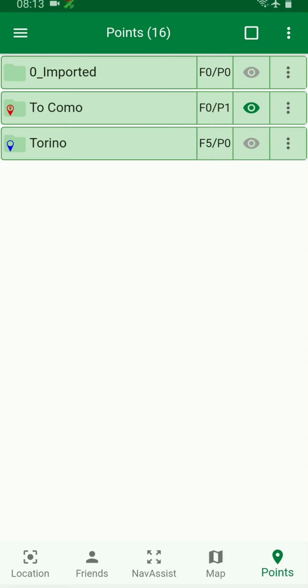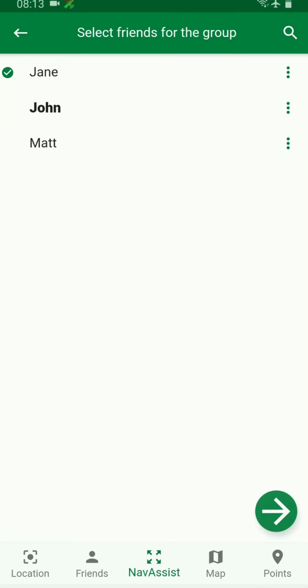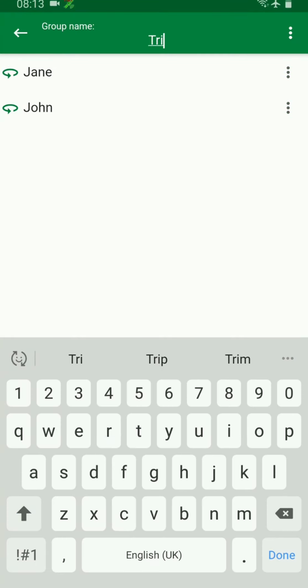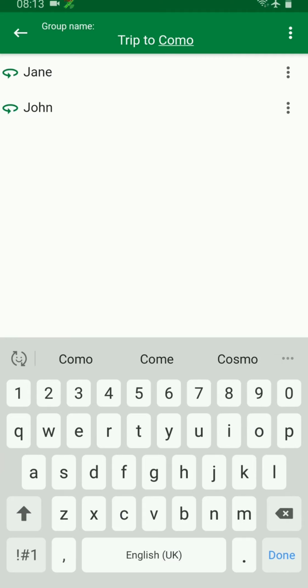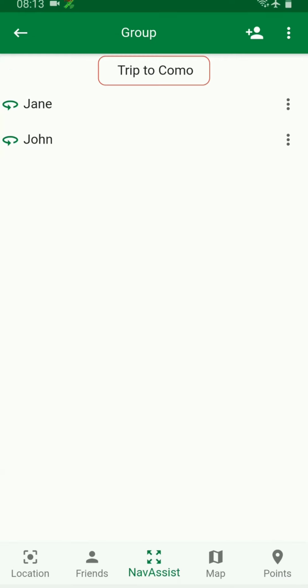In the Navigassist tab you will create a new group, press this button, select the members, press Next button, fill in the group name, press Done on your keyboard, then press Finish. At this point, the group is saved only on your device. When you actually get on the trip, you will activate the group.